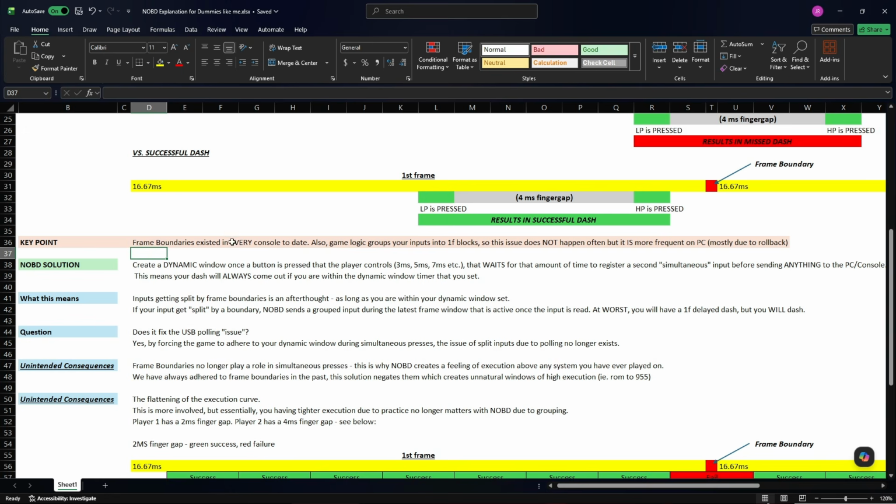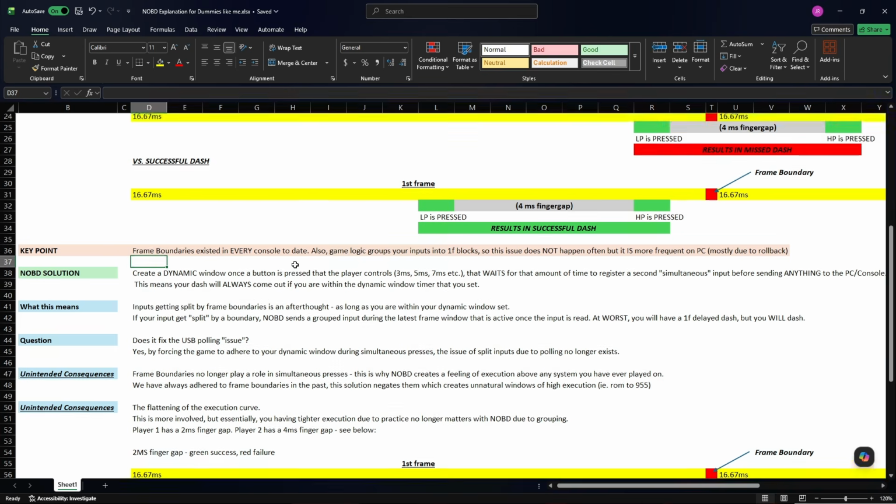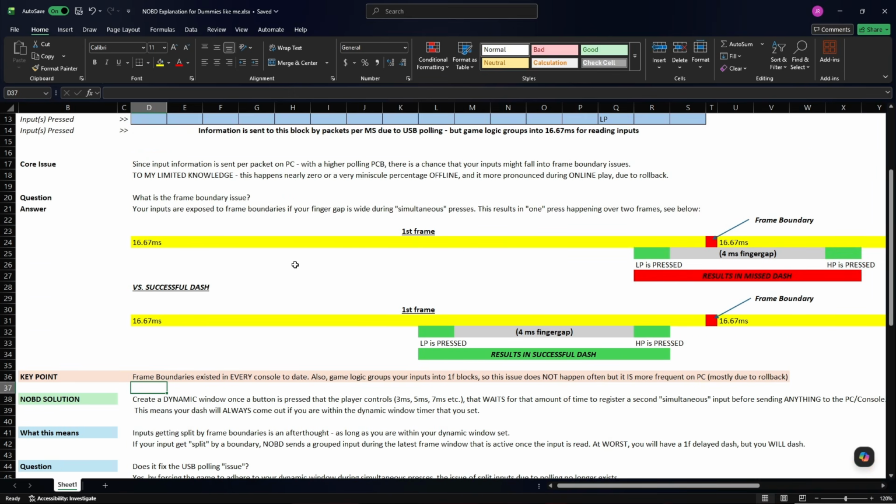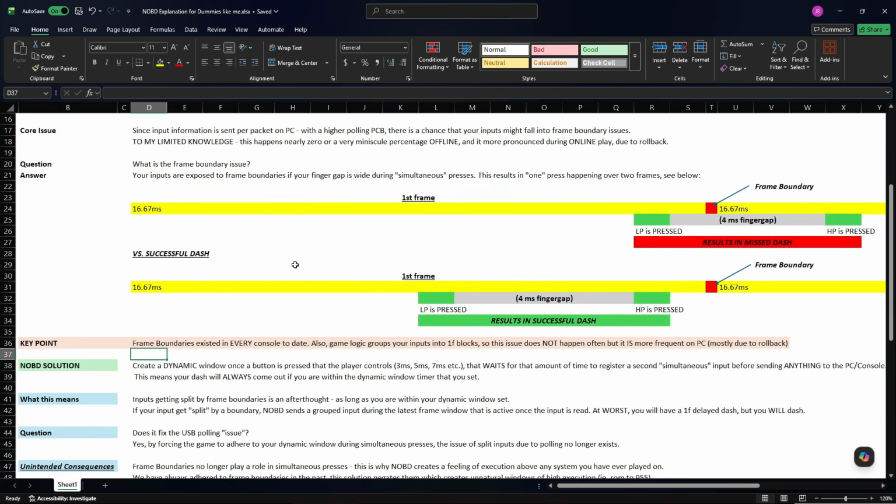Frame boundaries existed in every console to date. Game logic groups your inputs into one frame blocks, so this issue does not happen often, but it is more frequent on PC and more pronounced during online. So I want to make that a point that this polling rate issue is more prominent online than it is offline. To my knowledge, it is almost zero or very minuscule that polling rates have anything to do with you missing inputs offline. Okay? And we are going to address why NOBD, after you install it, makes you have better execution offline. Don't worry, we're coming to that.